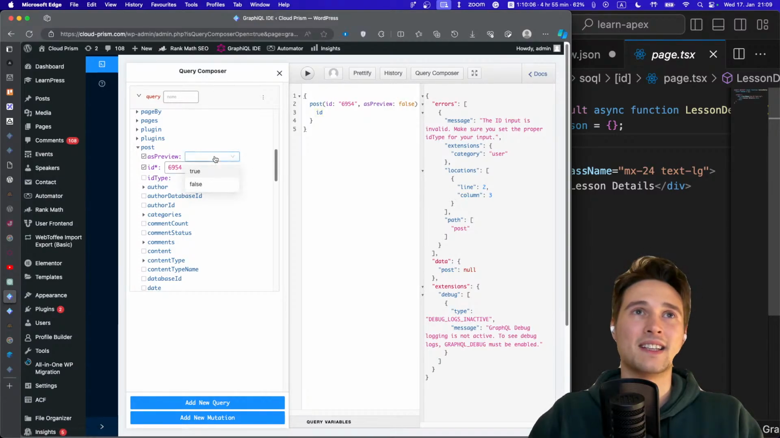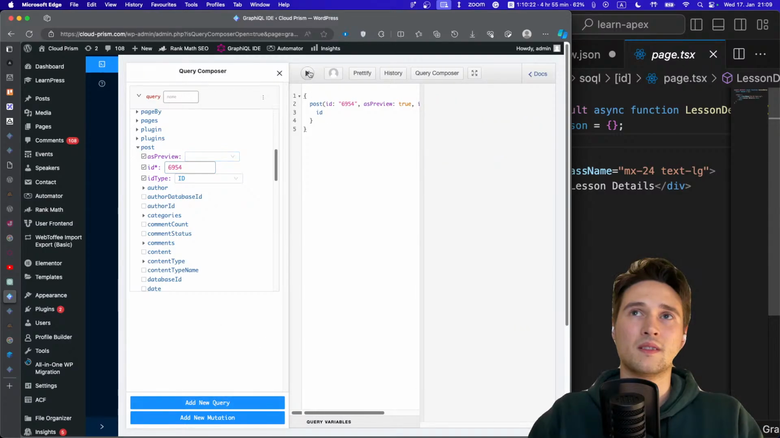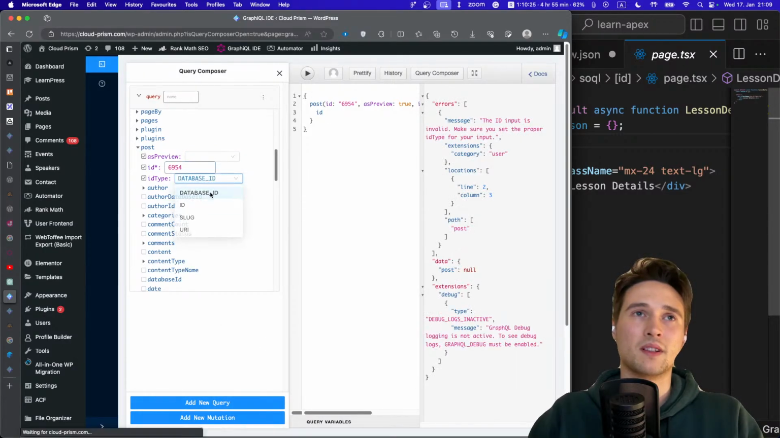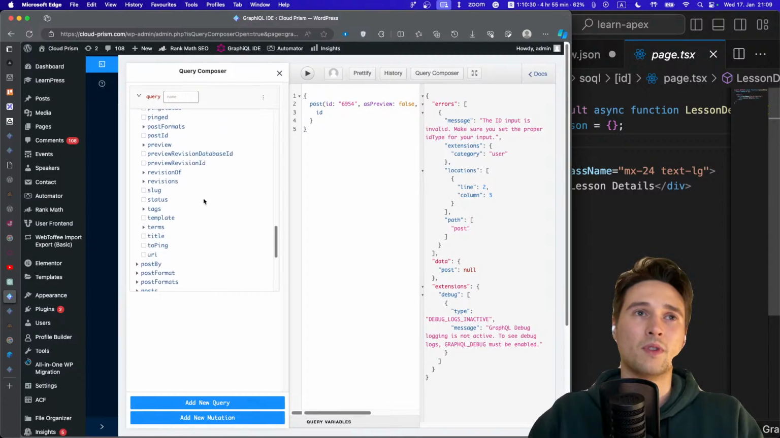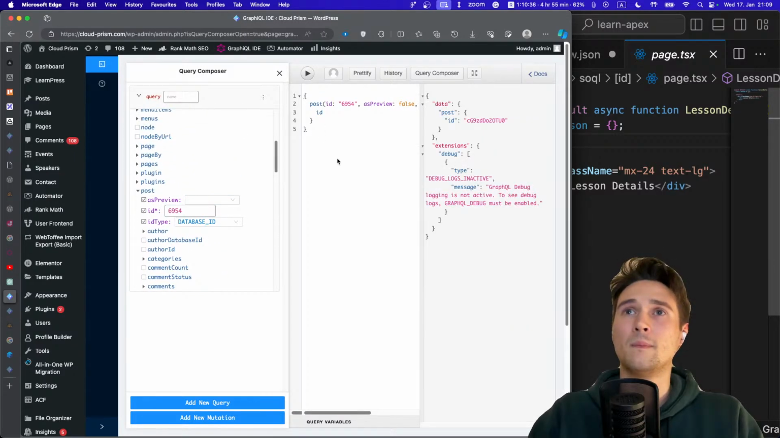I see. Those are required fields. As preview. True. ID type. I don't know. Let's try all of them. Okay, let's try database ID. Why is it going away, this thing? Do I have more required fields? No. This is interesting, so that doesn't return me any error.